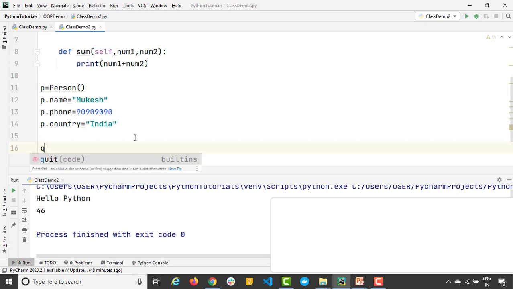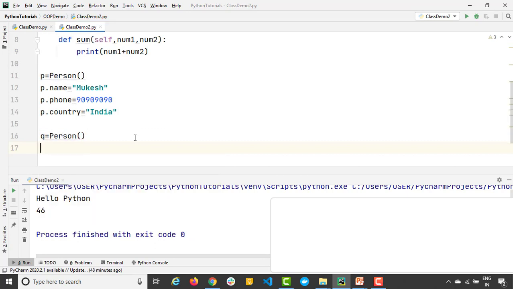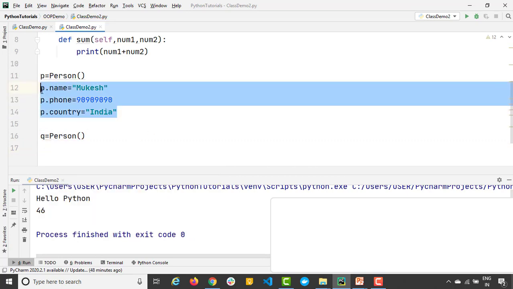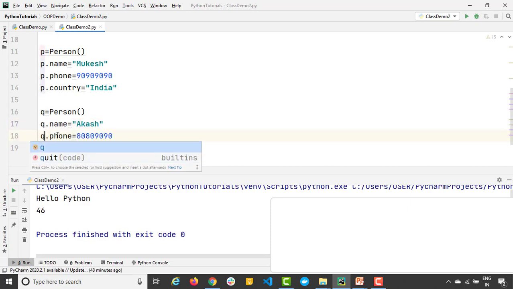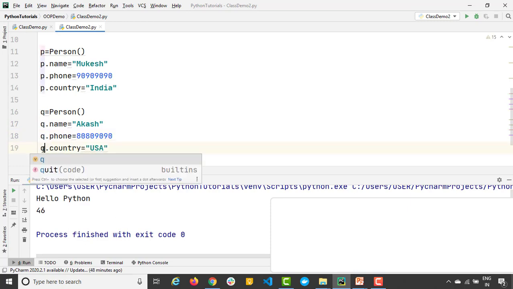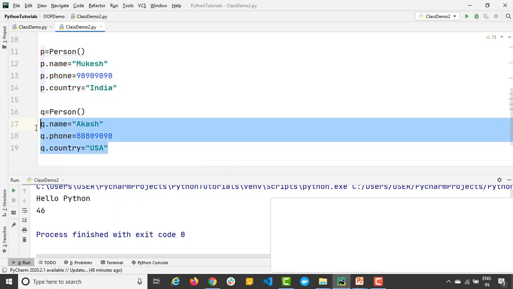This time I will say q. I will use the same class, which is person in our case, and this time again let me simply use the same thing, and change the name to, let's say, Akash. Let me change some dummy values, and this time let me give another country. So this is how I'm creating 2 different objects. Sorry, let me change here as well. So what exactly I'm doing, I'm creating 2 objects. These 2 objects will definitely have different sets of properties, which is this and this.